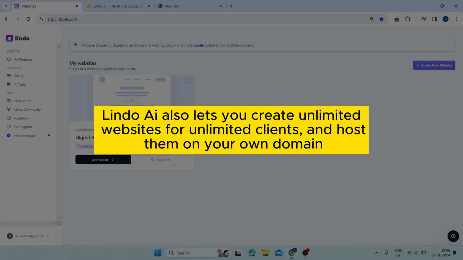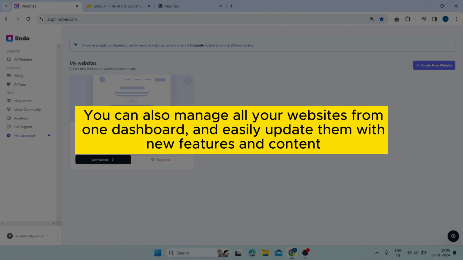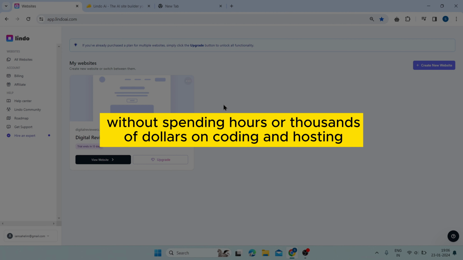But wait, there is more. Lindo AI also lets you create unlimited websites for unlimited clients and host them on your own domain. That means you can charge your clients whatever you want and keep 100% of the profits. You can also manage all your websites from one dashboard and easily update them with new features and content. Lindo AI is the ultimate solution for anyone who wants to start or grow their web design business without spending hours or hundreds of dollars on coding and hosting.